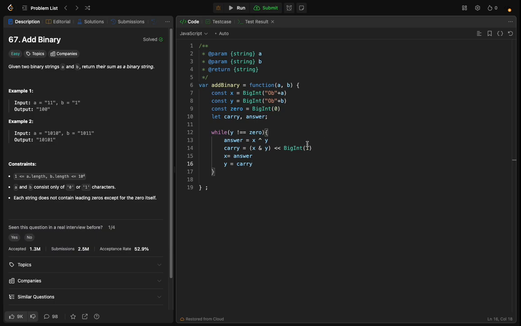So x equals the answer. Basically we update the value of x with the calculated answer. This step prepares x for the next iteration of the loop, taking into account the partial sum at the current position. And y equals carry, we update the value of y with the calculated carry, and this step prepares y for the next iteration of the loop, ensuring that any carry is included in the addition. So right now we are almost done.